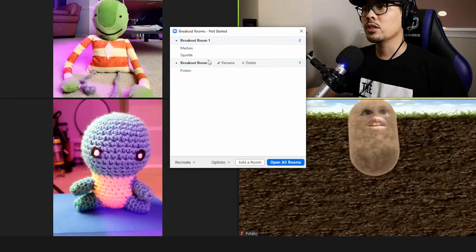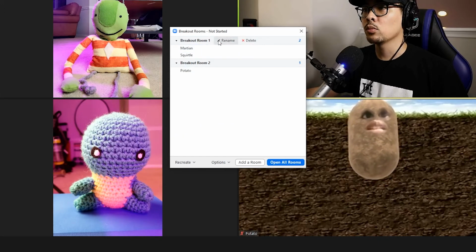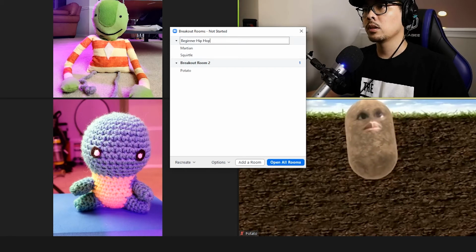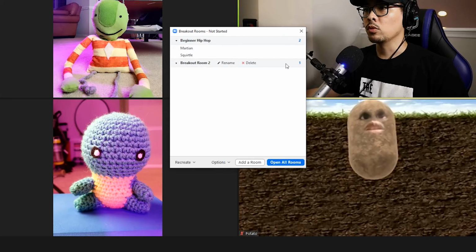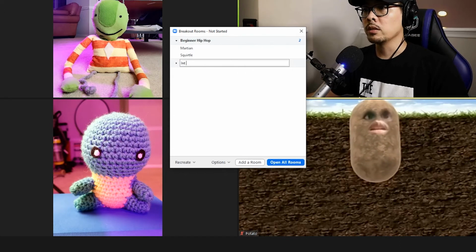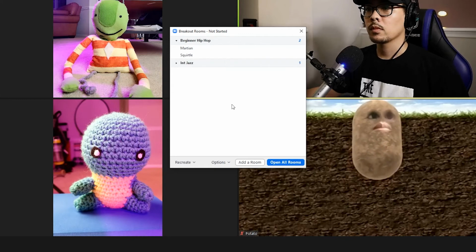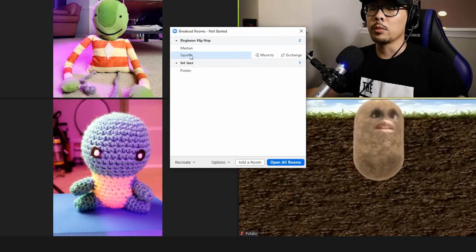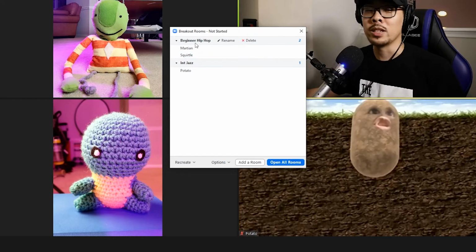And now here you'll see if I want to, I can delete the room. I can even rename the room. So maybe this room is gonna be beginner hip hop, and then this room is going to be intermediate jazz, right? And then here I can see Potato there, Martian Squirrel's there. Now maybe Martian should be in intermediate jazz.